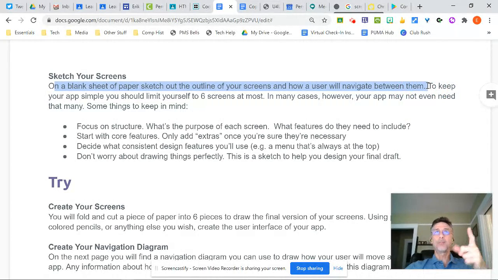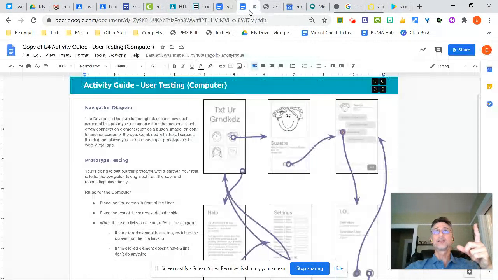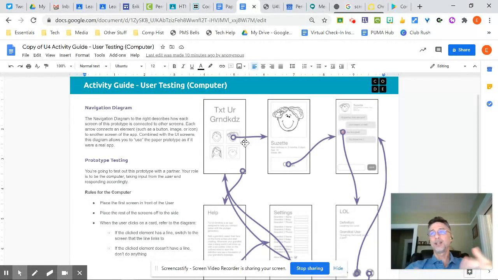Now, what I mean by that is this. This is an example. This is a lesson that we actually skipped. I could have made you do it, but I didn't. It's called Text Your Grandkids. It's supposed to be an app for elderly people to learn how to text their younger grandchildren, how to be cool, okay? So now you can see that the screens of the app are sketched out.